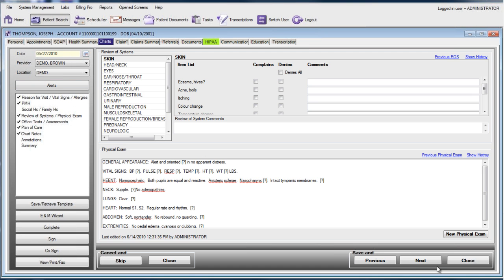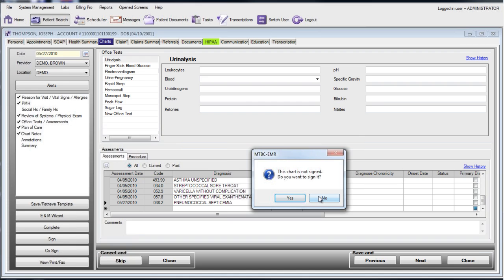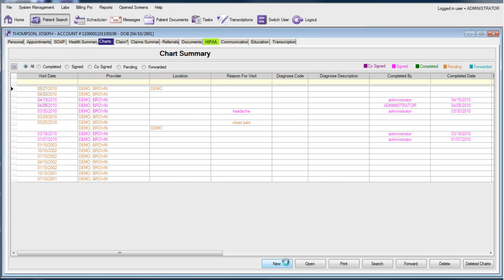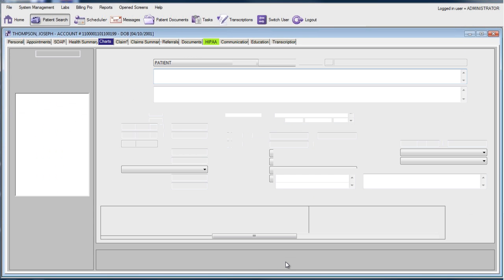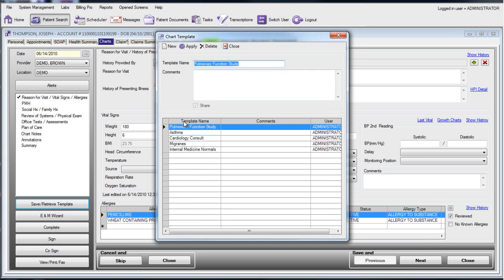Let's say that we have a new visit for this patient, and we can just close this chart. We won't sign it, and we'll just go to create a new visit. When we have a new visit for this patient, if I want to create or use a template, I can simply go to Save and Retrieve Template. And here I can find a list of all of my templates that I've entered before.